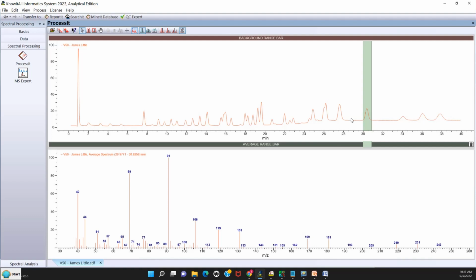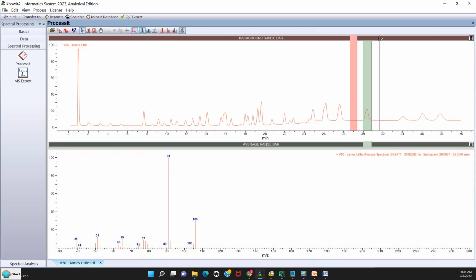Now we need to get rid of the noise, and we go up to the background range bar, and again the mouse pointer changes. In this case, let's take chemical noise in front and behind the peak. Now if you look in the bottom spectrum, you can see that all the chemical noise is gone, and we can send it to library searching for processing.